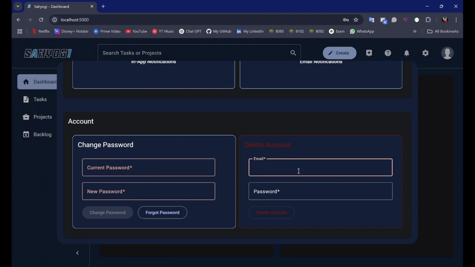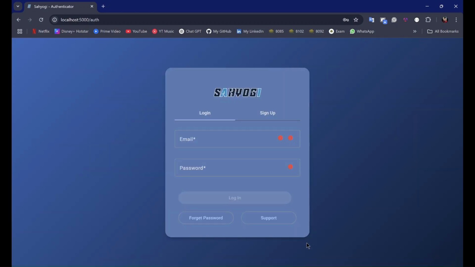So let me enter the email and let me enter the new password that I created. So now we have deleted our older account and so yeah, this is how Sahyogi works.